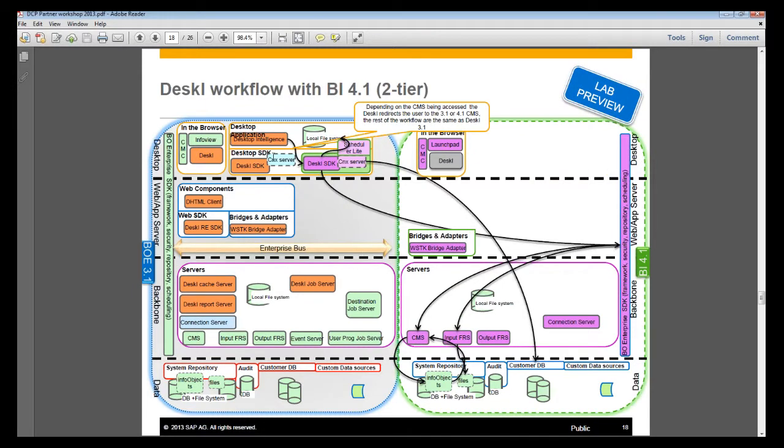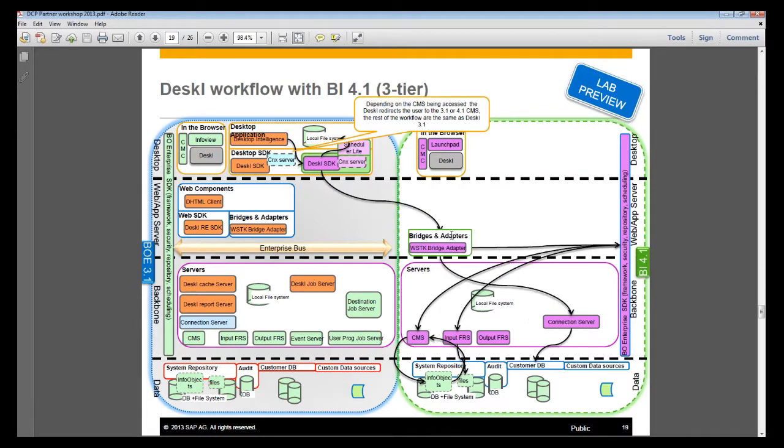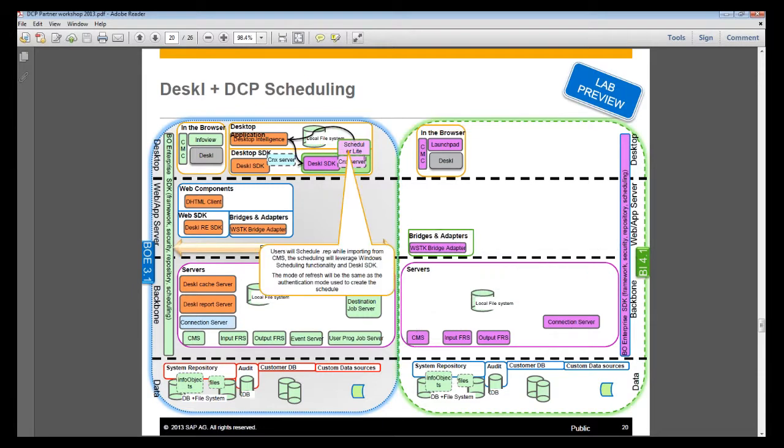And here's how the actual workflow happens. You publish a Desktop Intelligence report to the DeskI SDK, which is talking to your local file system. It's also leveraging BO Enterprise security and SDK and the framework. You move it down to the CMS and the input file repository system, which then connects down to your databases and your file system. Then it goes through this WSTK bridge adapter through your connection servers to talk to your customer databases. And then you'll be able to schedule some of these reports still in your 3.1 environment.